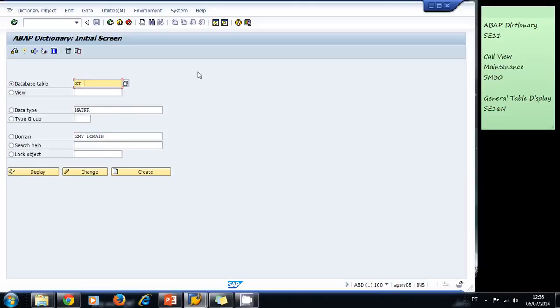Let's create a table to store the information of the passengers for a flight. So let's call it passengers. ZT passengers. And then we click on create. The system gives us a warning that the underscore is not permitted at the second or the third position. So let's modify this.